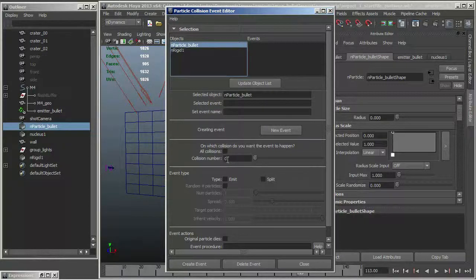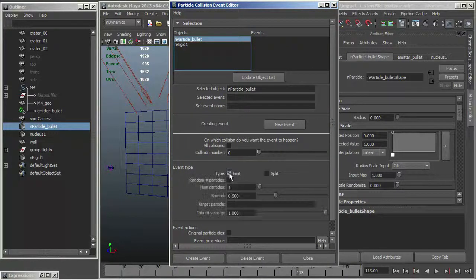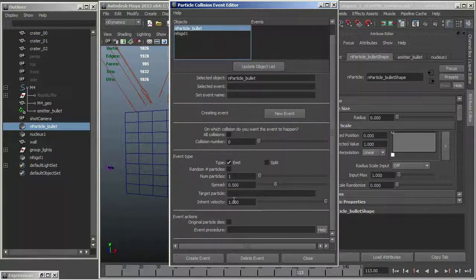I only want this to happen on the first collision, which is actually collision 0. The event type I want to emit, so when my particle collides with the wall, I want it to emit into a new particle object. The number of particles, 1. For every particle that hits the wall, I want a new particle to be born.